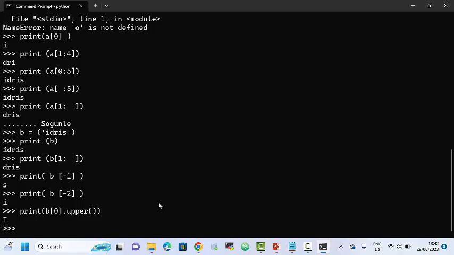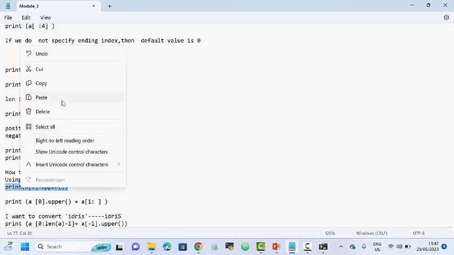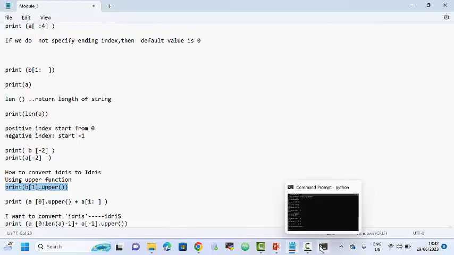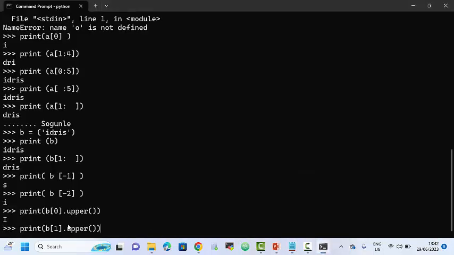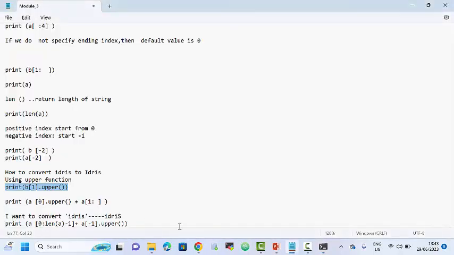If I want to print out the second letter in capital letter, what will I do? Just change this to 1 and you will realize that the second letter D will be printed out in uppercase. Let's try this. Yes, perfect. Now what I want is I want my name to be printed out in uppercase with the first letter. Now pay attention to what you are doing.